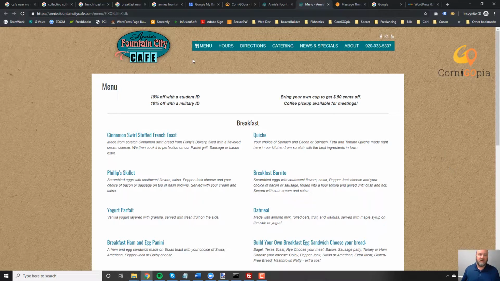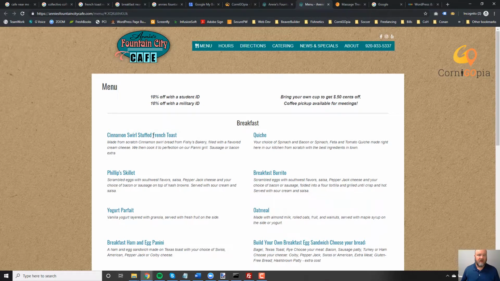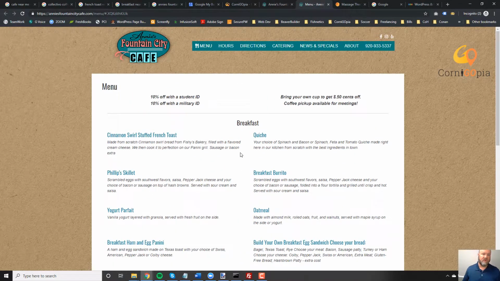So why did Annie's Fountain City Cafe rank for French toast near me? Because on the menu we have French toast. It's part of the website. Same thing with the Colectivo coffee. That's listed elsewhere on the website as well. It's very important that those individual services and menu items are part of the website itself.